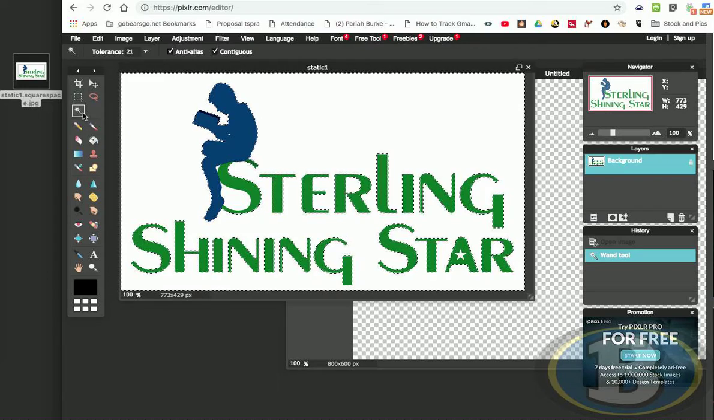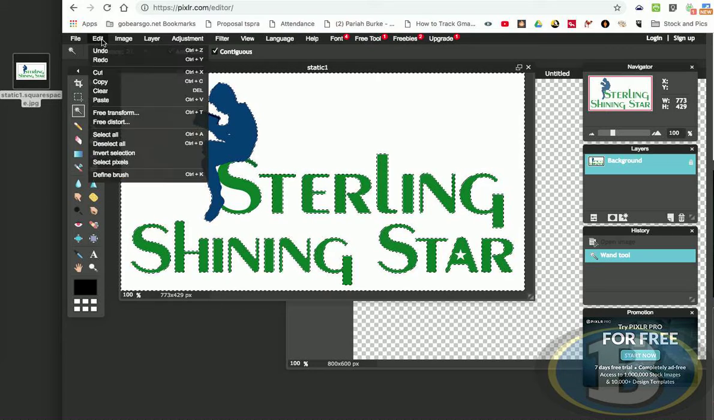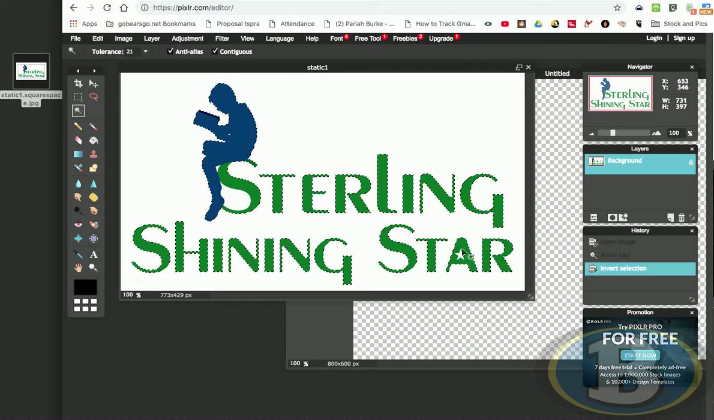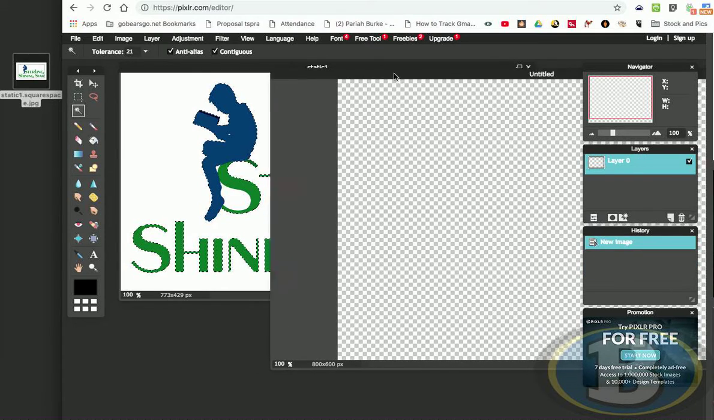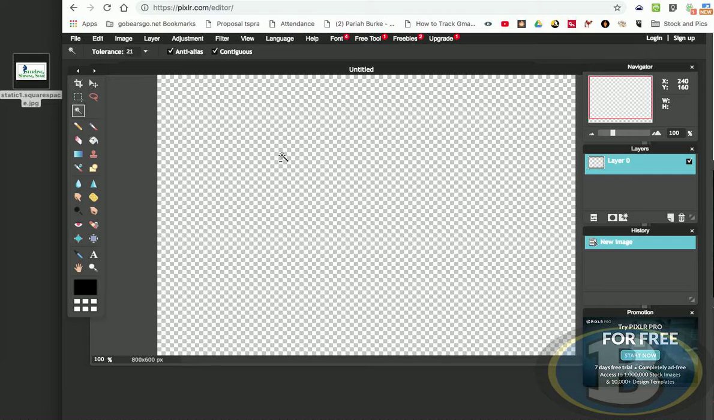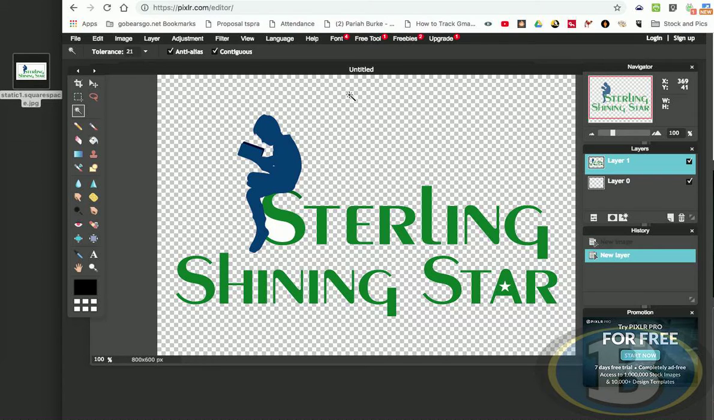Okay, so when we click in the white, right now I've got all the white selected. Okay, but really I want the color selected. So you go up here to Edit, Invert Selection, and so now the logo is selected. So I'm going to Control C or Command C on a Mac to copy, and I'm going to come over here and Command V or Control V on a PC to paste it.